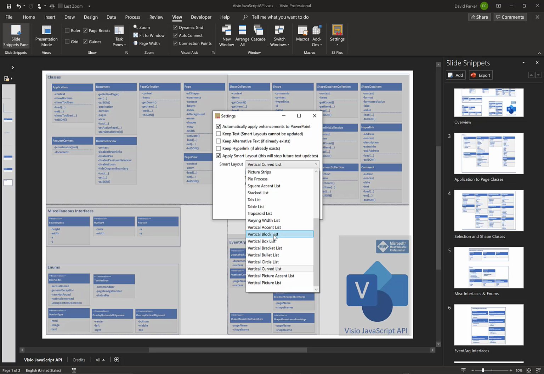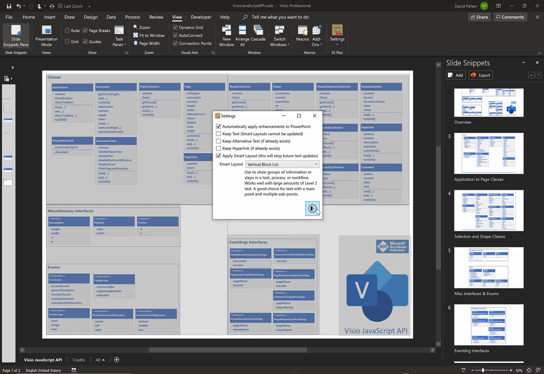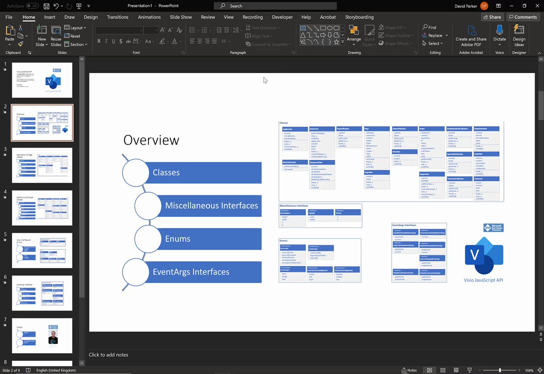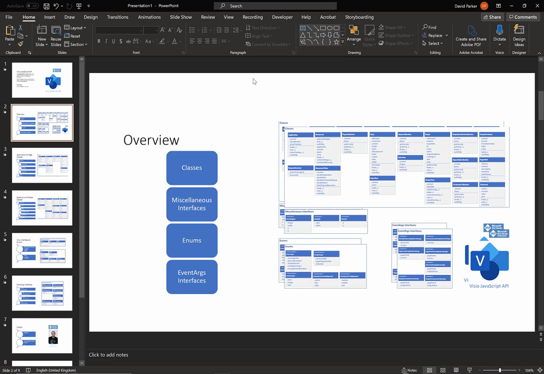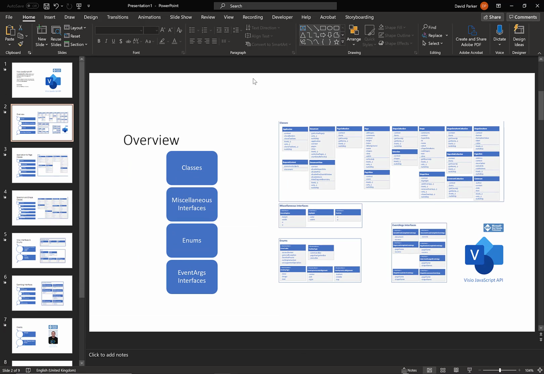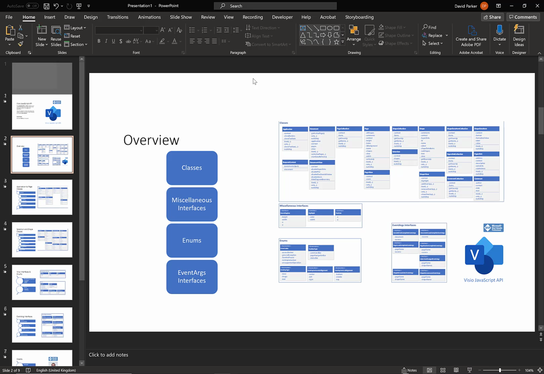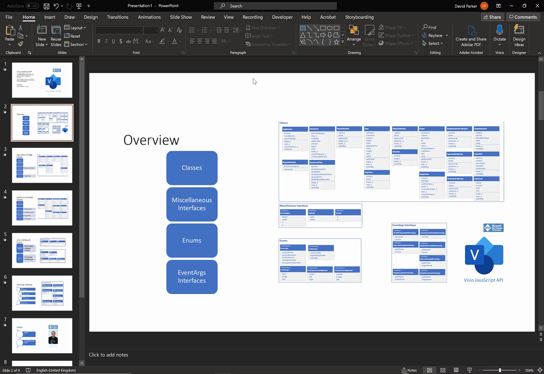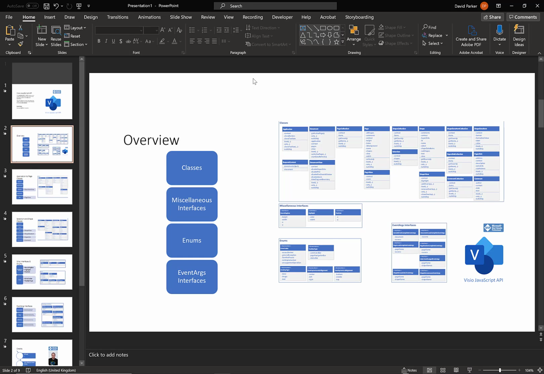Let's choose something else like a block list, and we can either run it from fresh or I can just enhance. I'll just enhance this time, and it'll go through and reapply the smart layout that we've asked it to. And that all comes as part of this SS Plus add-in from bVisual.